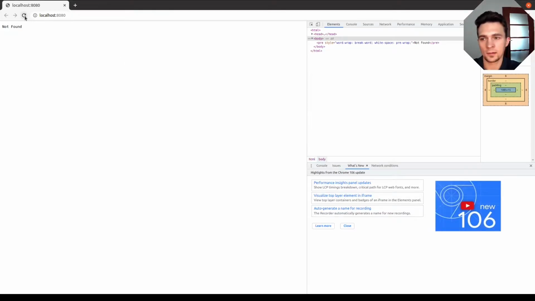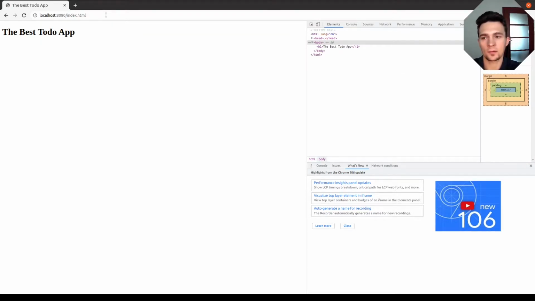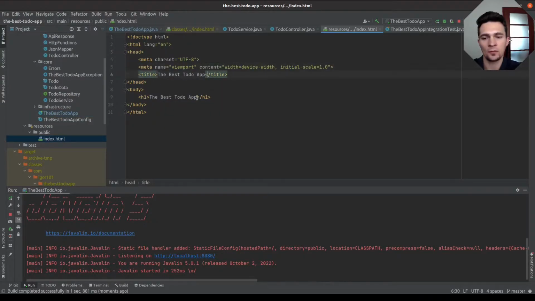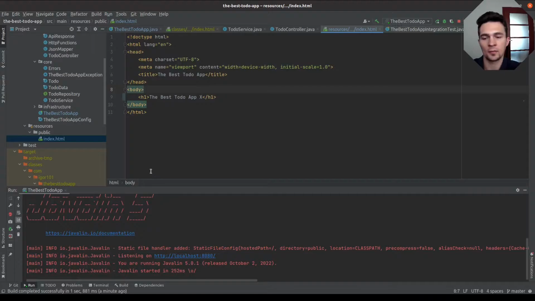Okay, let's see, we have it. Go to index.html, we also have it, but it is not listening to our changes because it is getting compiled and it is a part of the package. So if we change something here like that, we will not see it, but after the restart it will be visible, and it will make it harder for us to edit those files. So let's change that.